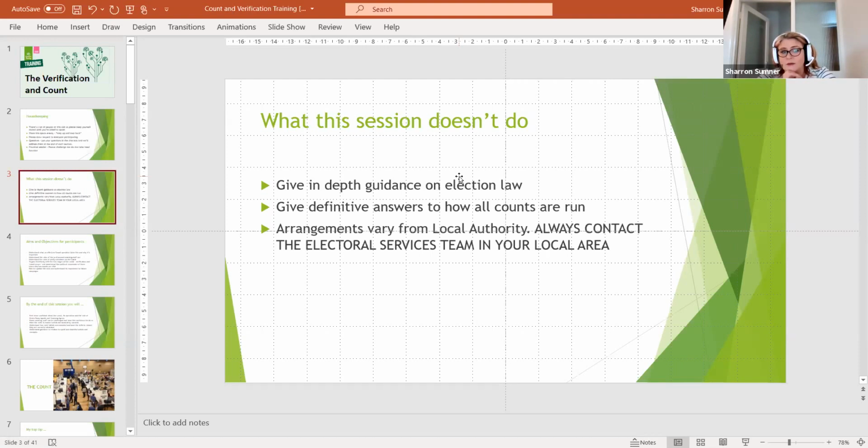It won't give you definitive answers to how all counts are run, because local counts vary from local authority to local authority. So always contact your electoral services team in your area to ask how they are running their count, and do that ahead of time before you actually get to the count stage. They will give you all the information you need to know.